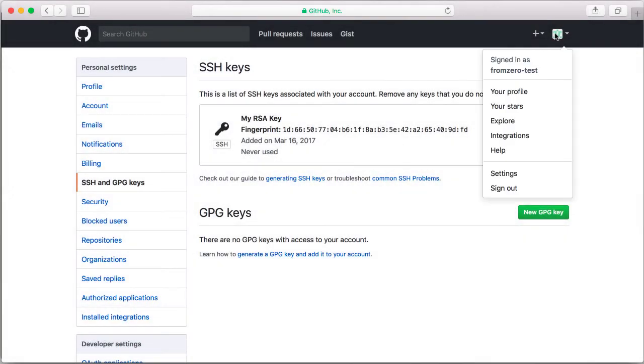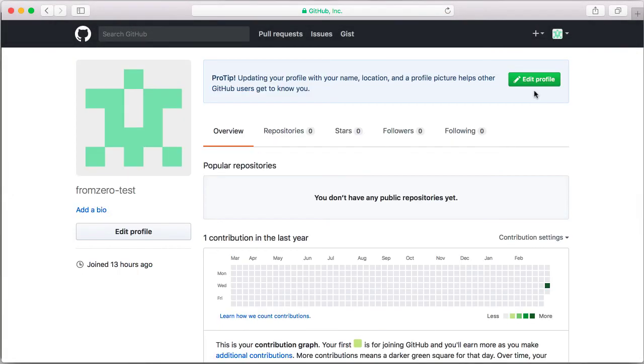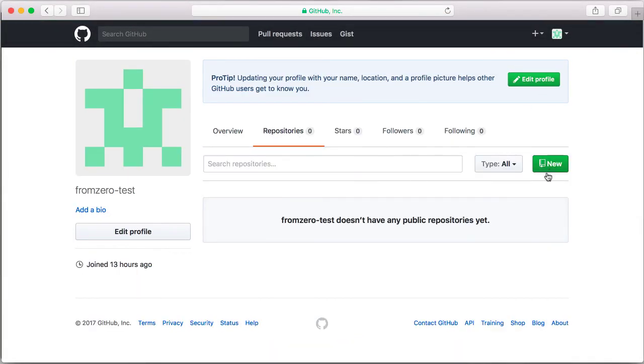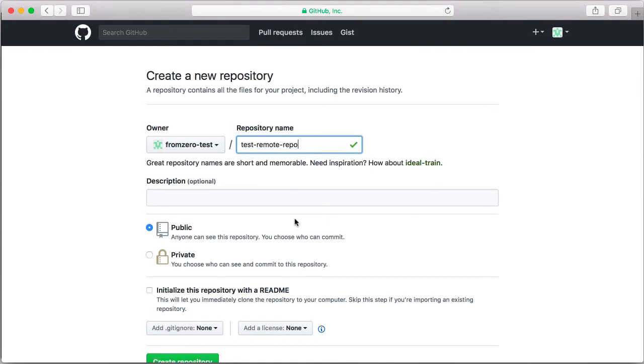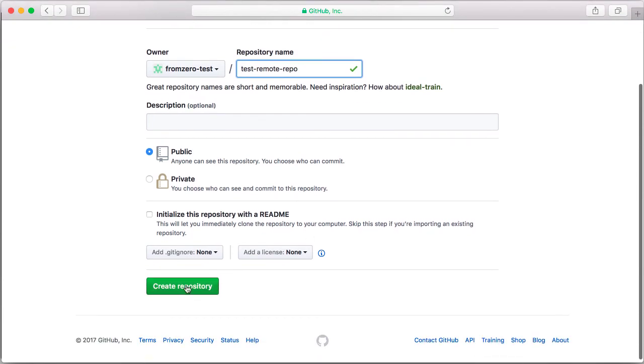Let's create our first remote repository. Go back to your profile, click on Repositories, and then click on the green New button. You will get a dialog to create a new repository. Just type test remote repo on the repository name and click on Create Repository.